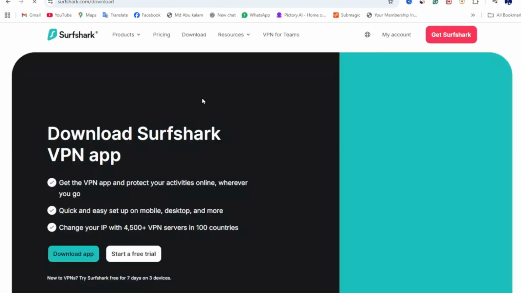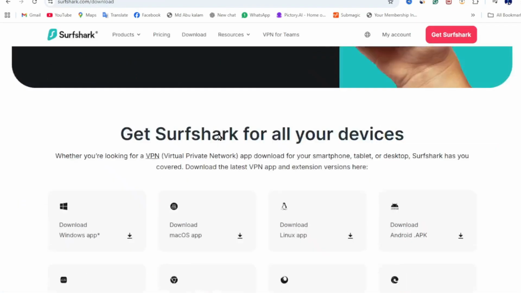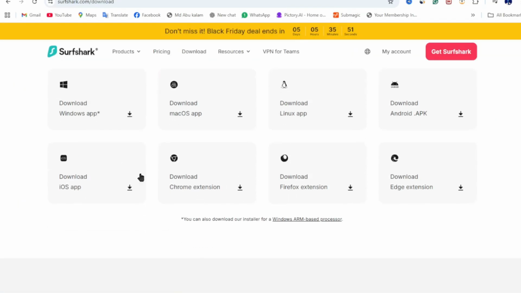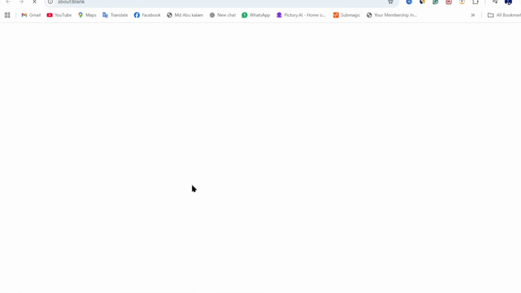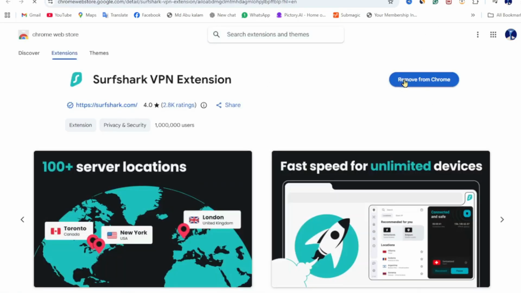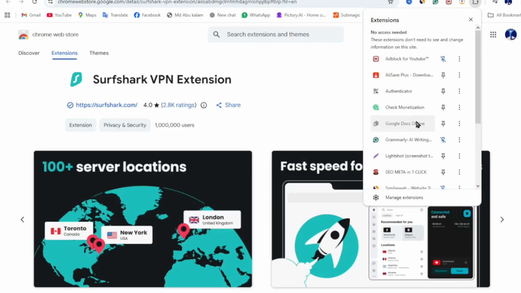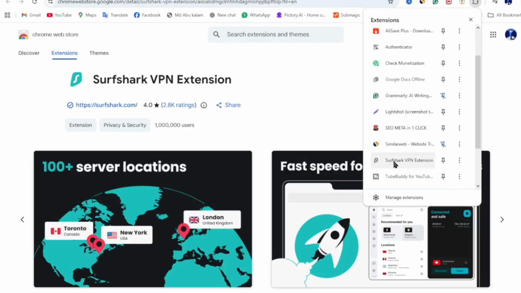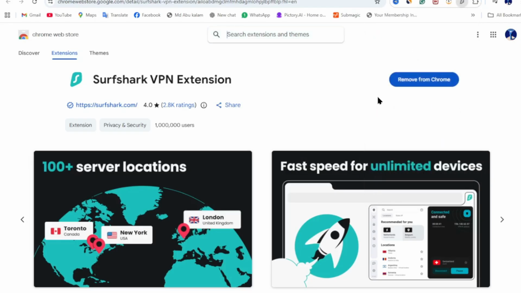You need to download a Chrome extension. If you use a MacBook, Linux, etc., you can download this one. This is perfect for me. Download extension, so I click here. Then you face add this extension. Just click here. I already added it, so I skip this. Now you just need to click on the Shark VPN extension.